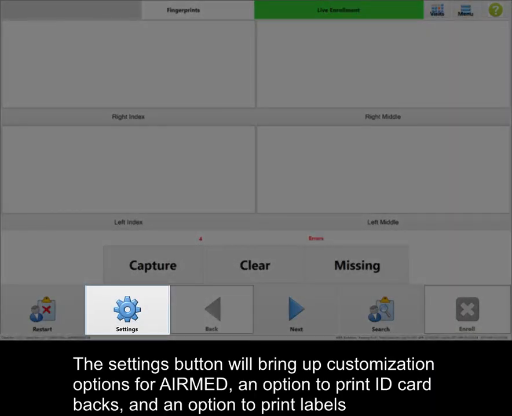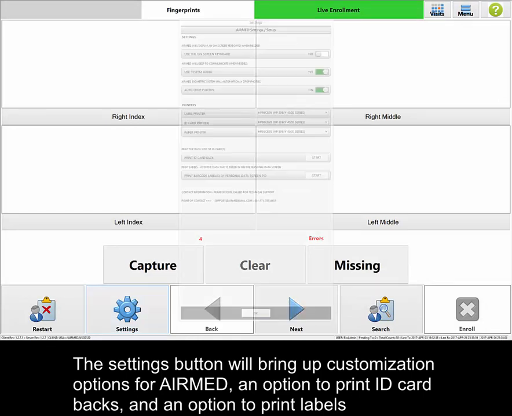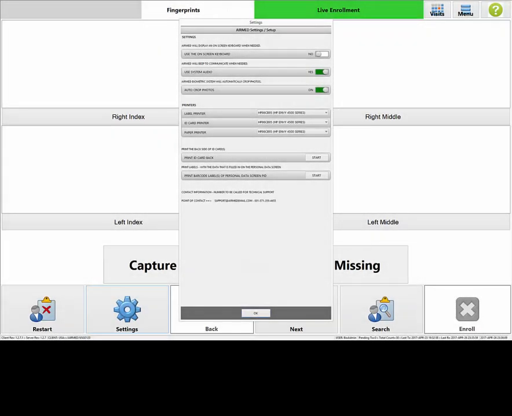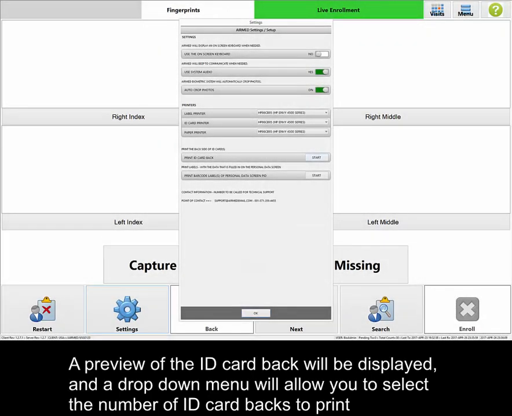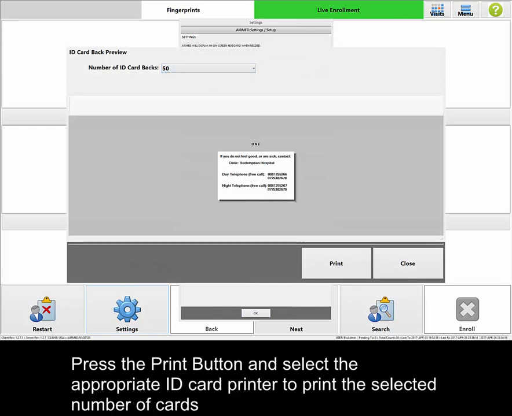The Settings button will bring up customization options for AIRMED, an option to print ID card backs, and an option to print labels. Press Start to launch the ID card back preview window. A preview of the ID card back will be displayed, and a drop-down menu will allow you to select the number of ID card backs to print. Press the Print button and select the appropriate ID card printer to print the selected number of cards.